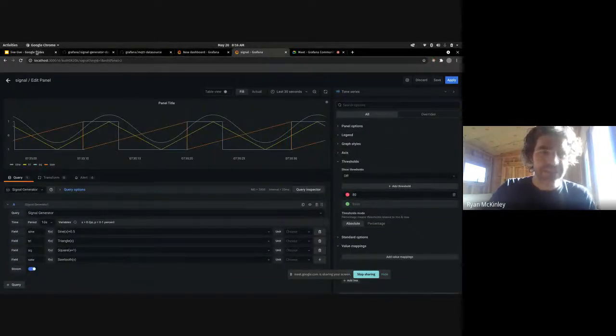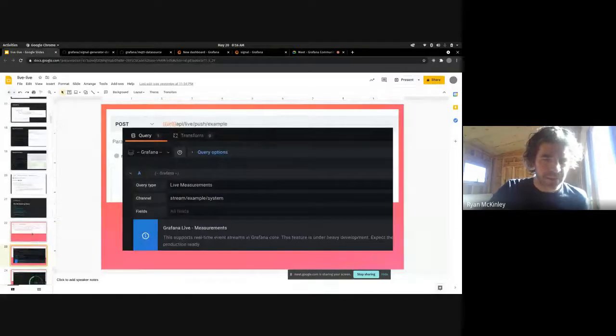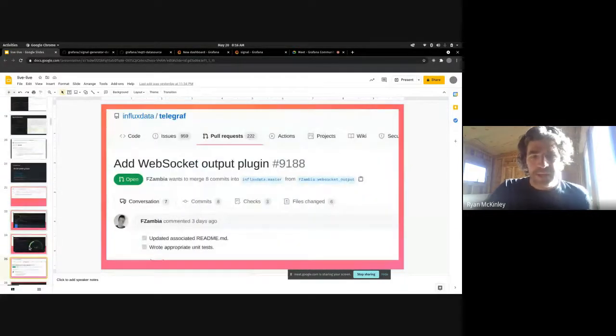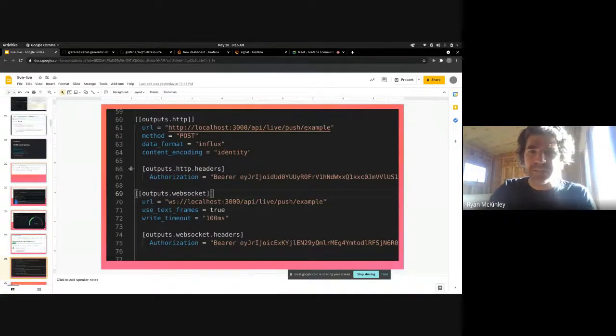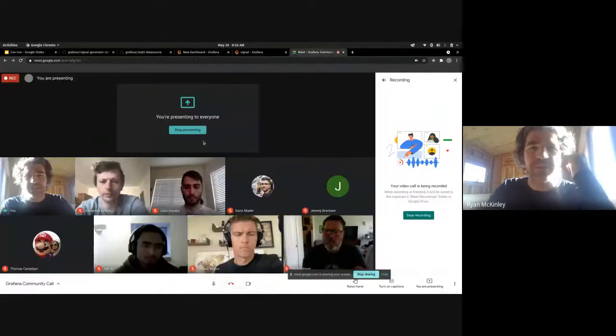And this leads us to the next part: if you're using Telegraf, you can broadcast your Telegraf output to that channel. And I'm going to pass things over to Alex now, who is going to show how you can connect a Telegraf instance straight to Grafana and stream live data to it.